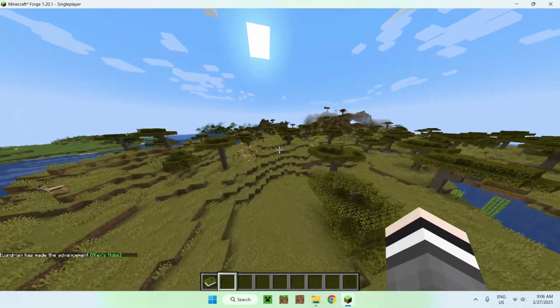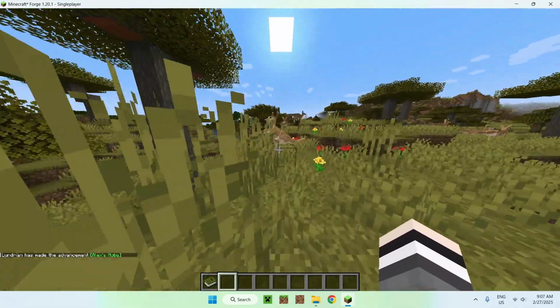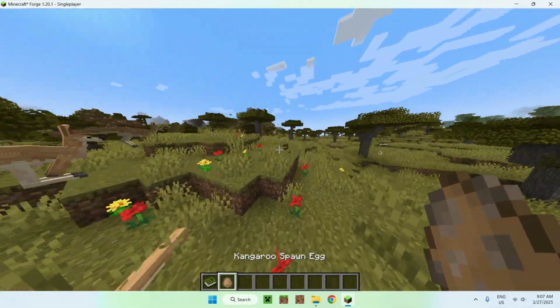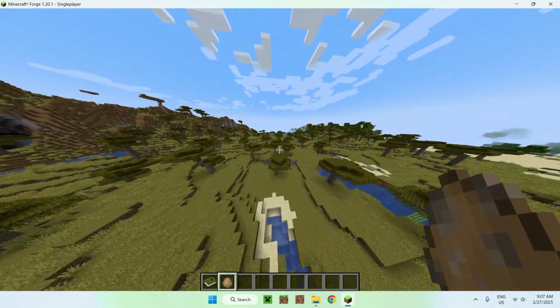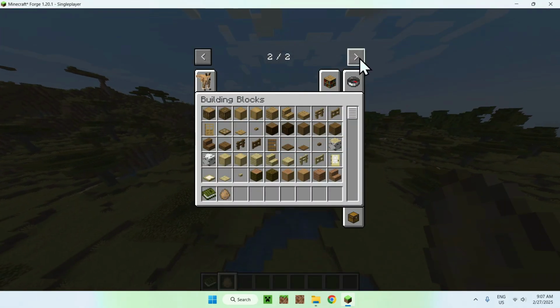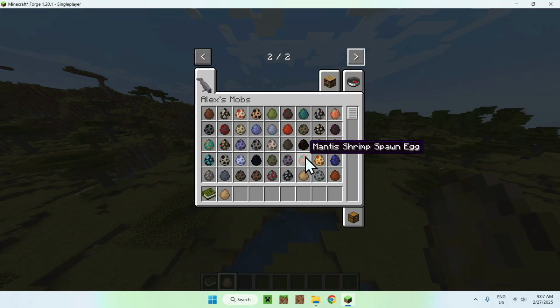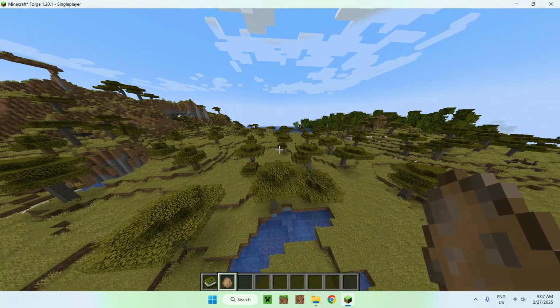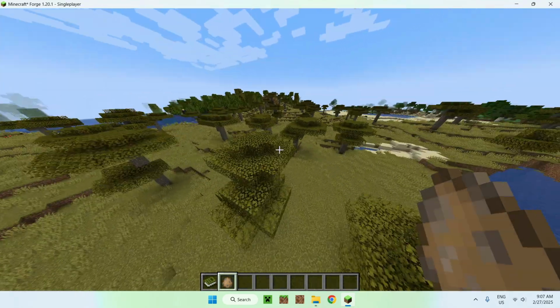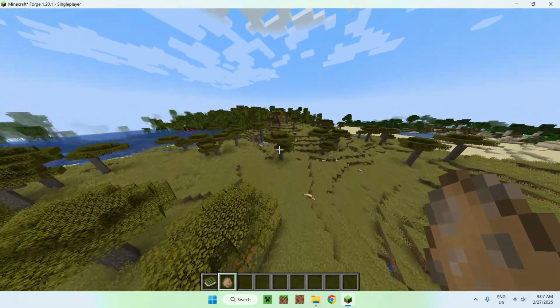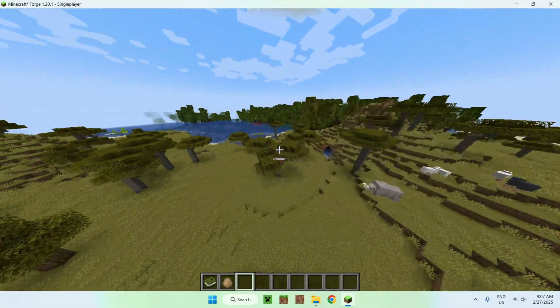Here you can see kangaroos, so that's pretty cool. Now can we copy them? Yes, that's amazing. So you can also just get spawn eggs. So if we get ourselves some spawn eggs, yep, there you go. We can get ourselves some custom spawn eggs as well. Oh, here we have a bunch of animals here. We see a rhino, that's awesome.